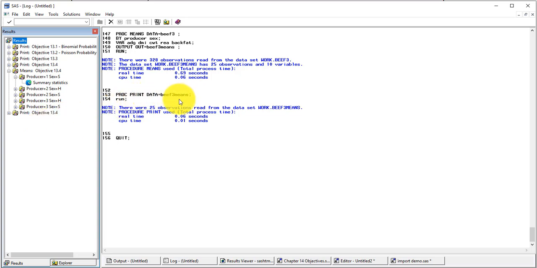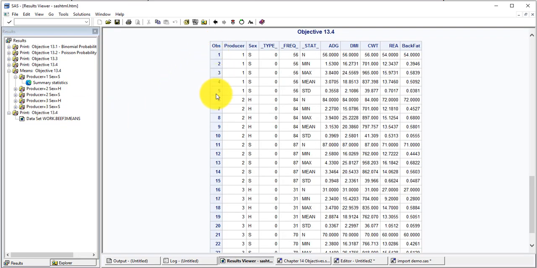I did the proc print on the beef3 means just so we could see what's going into that data set. So it's got all the observations, and it's telling me the statistics it's outputting are sample size, min, max, mean, standard deviation for each producer sex combination. So I had 46 observations here, 84 heifers in producer 2, 87 steers, 31 heifers for producer 3, and 70 steers. And then the summary statistics as they're defined by this stat column for each of the 5 variables. And pardon the incorrect objective number.